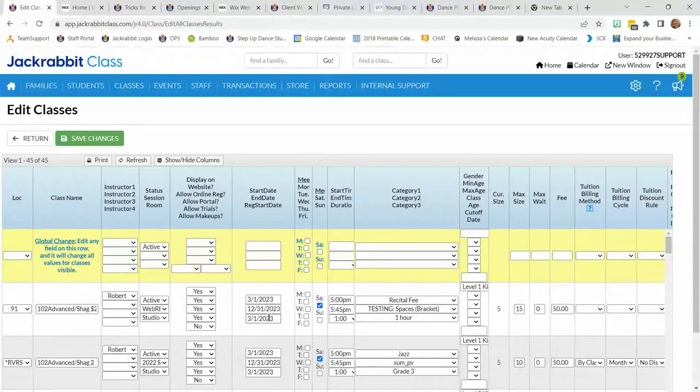So you don't have to go in here and set it. The only reason you might want to manually go in and do it is if you say, I'm going to open registration at 10 a.m. and that's it. You can go in and flip that, but otherwise it's going to be a midnight setting where it flips over on the day that you have it here.